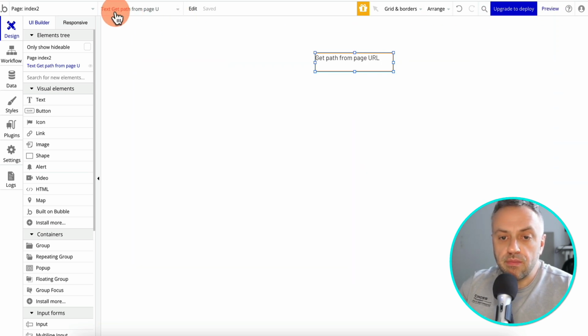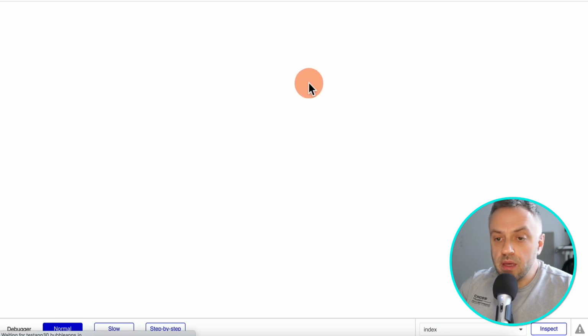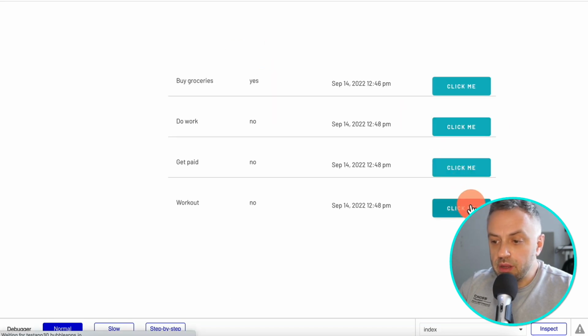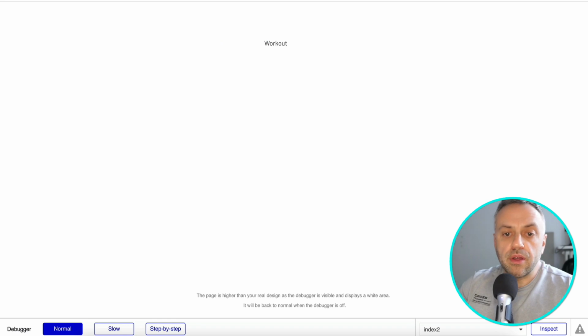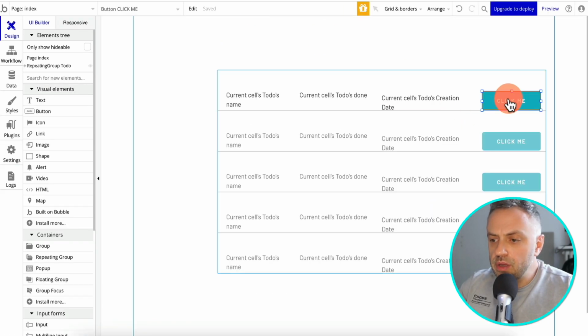So let's go ahead and preview this. And there we go. That's the name of the to-do. If we go back and I click workout, now it says workout. Okay, so that's a fairly interesting way of doing it.